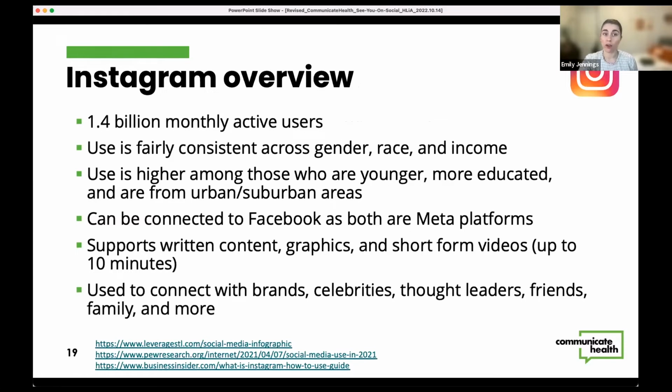Instagram has 1.4 billion monthly active users, and use is fairly consistent across gender, race, and income, but it is higher among those who are younger, more educated, and again, are from urban or suburban areas. And it can be connected to Facebook, as both are owned by Meta. It supports written content, but mostly graphics and short form videos of up to 10 minutes, and it can be used to connect with brands, celebrities, thought leaders, friends, family, and more.